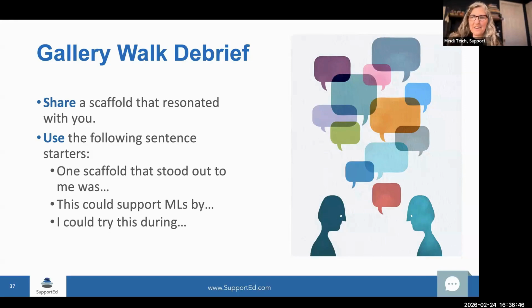Yeah, great. So students making the decision, do I need this scaffold? That's great. Love it. Maybe one more person want to share something, a scaffold that really resonated with you?